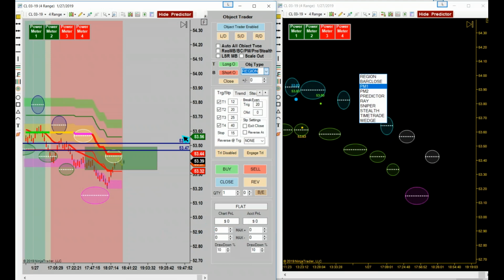Okay. Now, we've got several tools in here, though. You notice that we have a region, we have a bar close feature, we have the PM trade, we have the PM2 trade, the predictor trade, the ray trade, sniper trade, stealth trade, time trade, and wedge. Okay, and I'm going to try to go over at least probably the first 4 or 5 tonight, and then go over the next 5 on the next webinar.